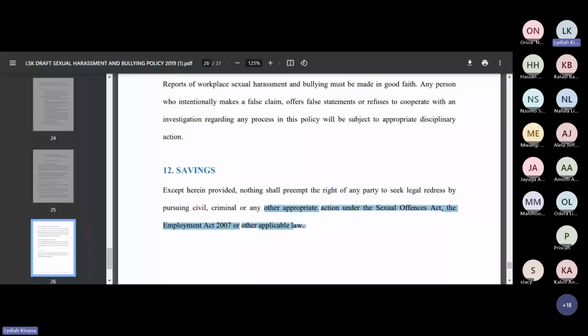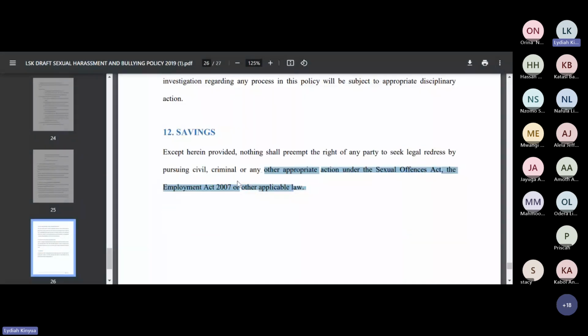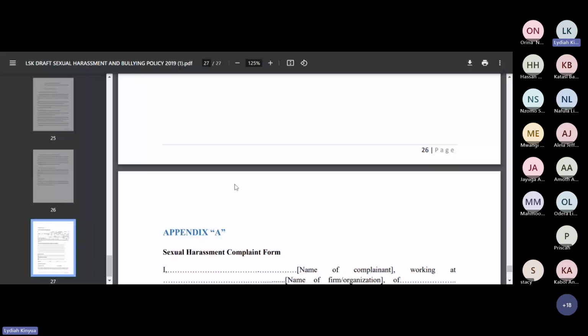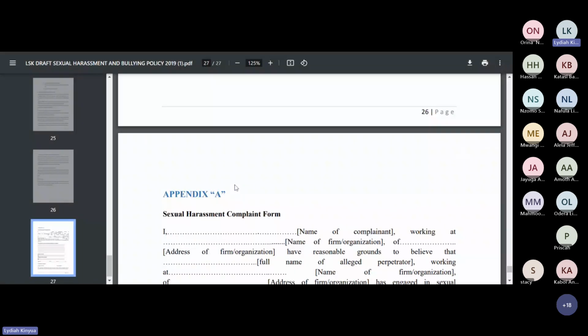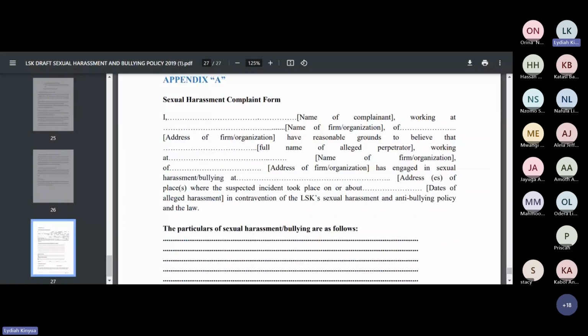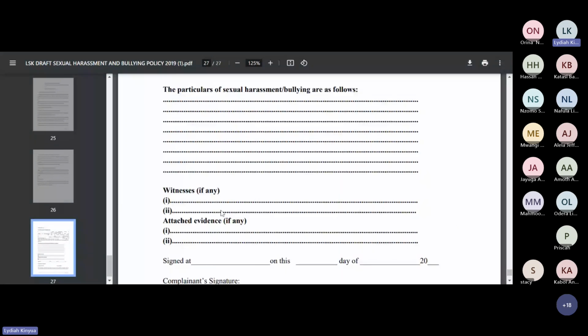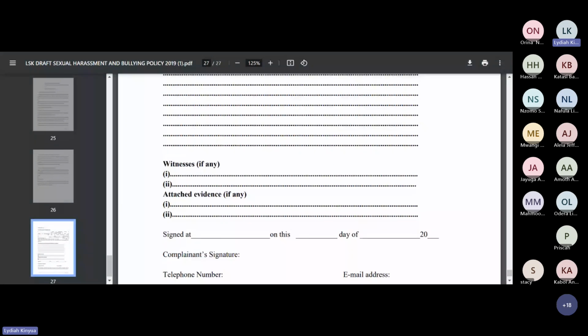The most they can do is maybe just debar you for a year, or maybe shame you on Twitter. Like, really, they can't do much. But under the Sexual Offences Act, you can actually be imprisoned. So the savings clause is meant to make sure that whatever is there, like this particular policy, is to be read together with whatever we already have, the Employment Act and the Sexual Offences Act. And then it has a complaint form here. This is what you're going to use, and actually you can attach evidence if any. Interesting. So this is what you're going to use to lodge your complaint.